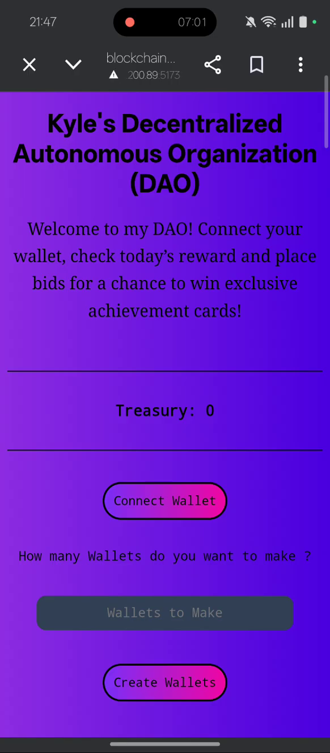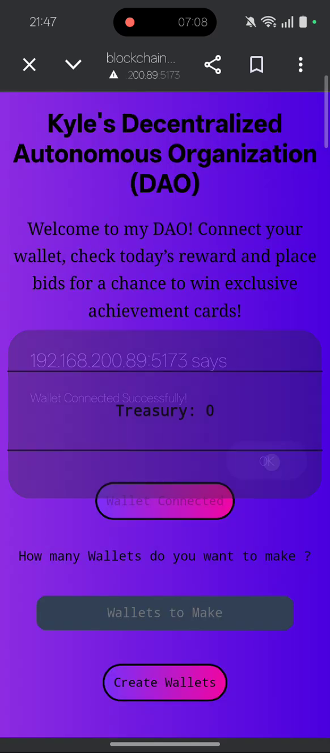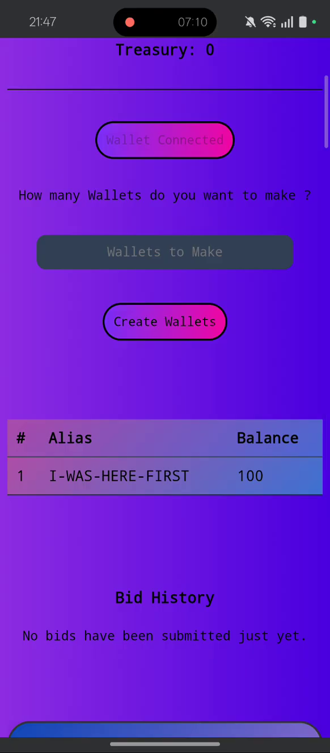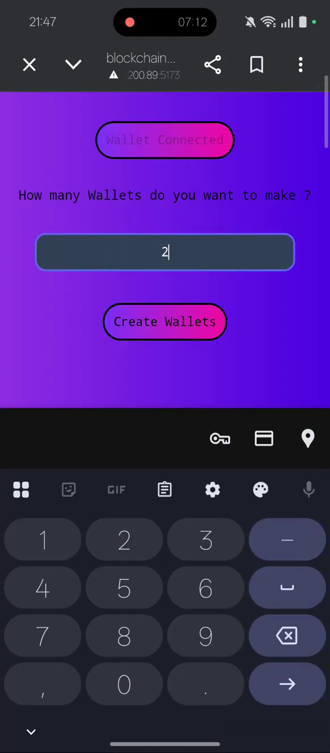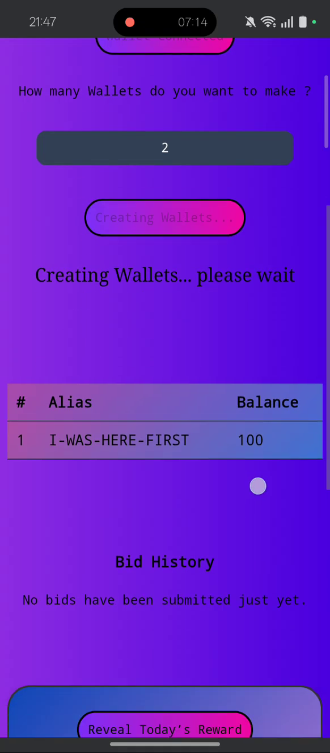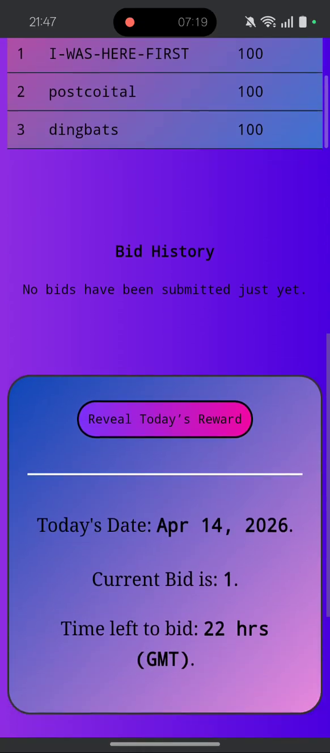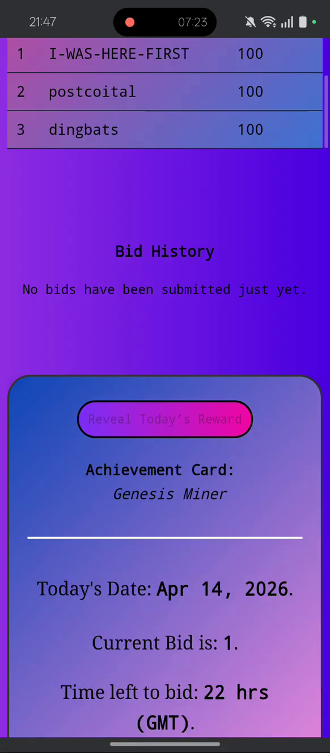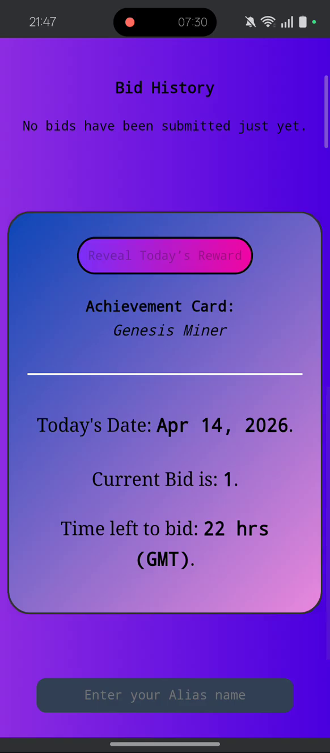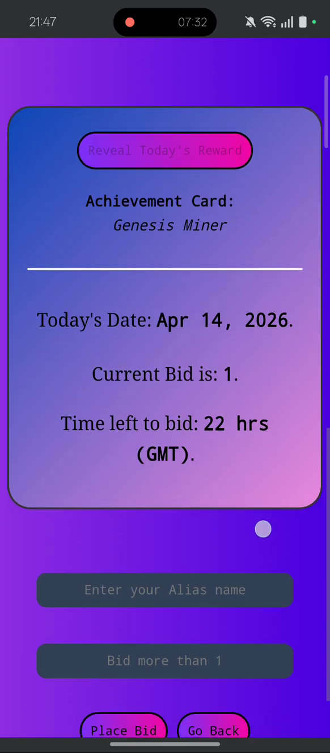So what I'll do is I'll just run you through the wallet, but I won't really explain it because I've already done so. So we'll connect our wallet. So the first wallet's connected. Then I'll make two more wallets. So we have three wallets connected to the DAO. There's currently no bids in the bid history, so I'll reveal today's reward. Today's reward achievement card is Genesis Miner. So we have the date, the current bid, and when bidding is over.